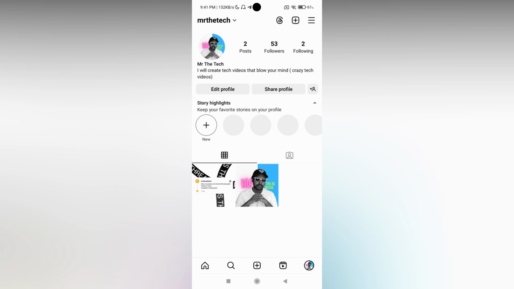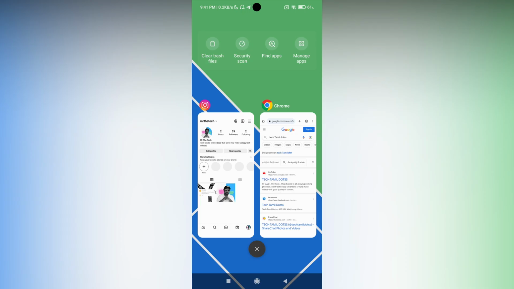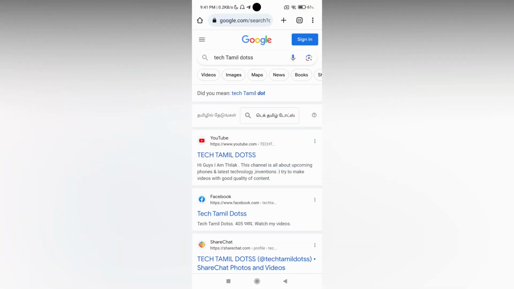So how to add your website link to your bio on Instagram? It's easy actually. First of all, visit your website. Here I'm going to, you can also use the Google search. Also you can just make it like this. For example, here I just searched for my other channel, Tech Tamil Dots.